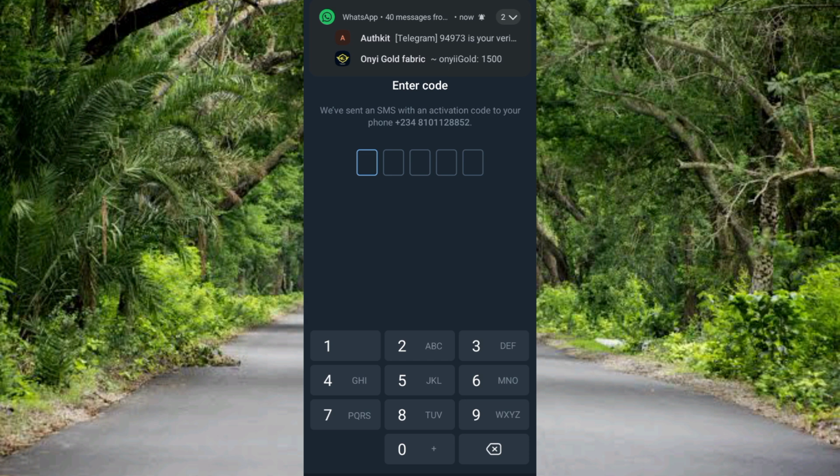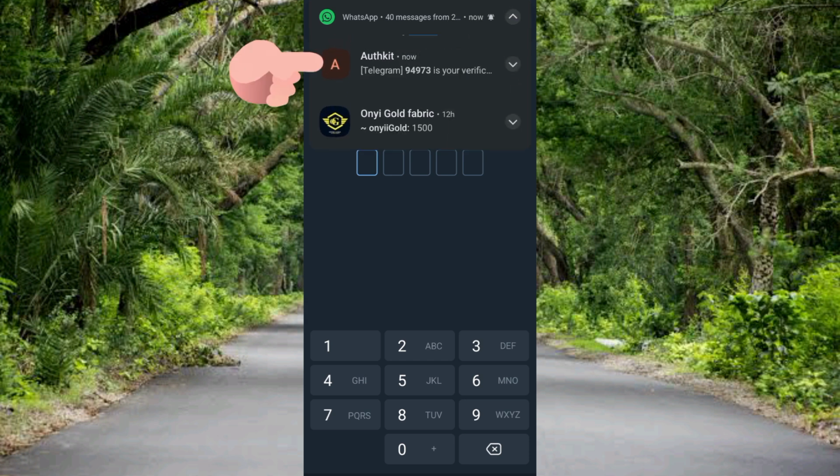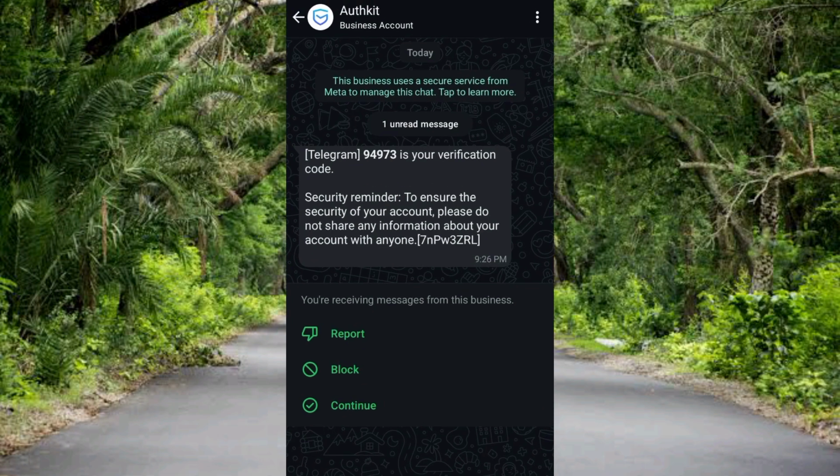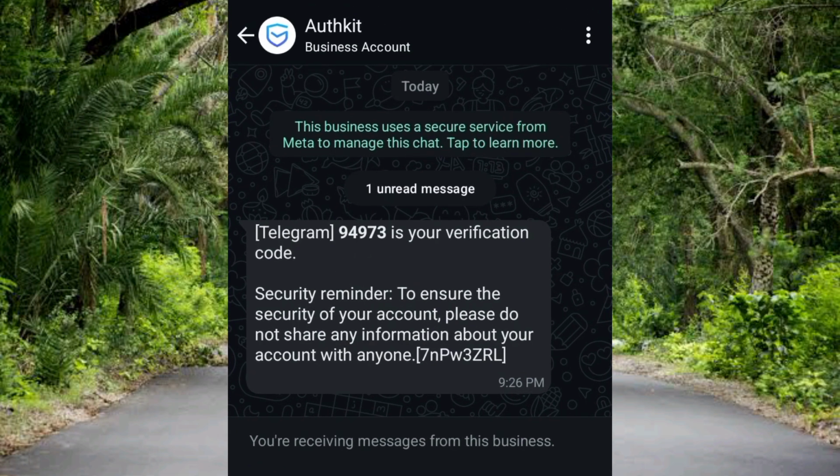So let me go ahead now to get the code. I think I received the notification right now. So let me scroll down from the top of my phone. You can see this is the pop-up notification. It is from WhatsApp. So let me tap on it now to open it up. Right here, guys, you can see this is the code that has been sent. You can see it's from Telegram. It's written Telegram 94973 is your verification code.